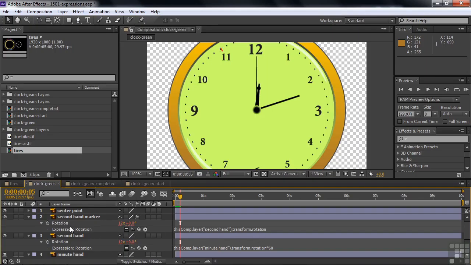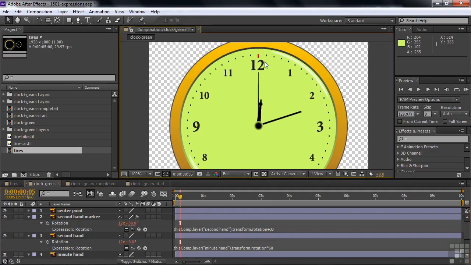So I go over here, click on the rotation so you can see its expression. Click on expression here like that. And just add 30 degrees. So plus 30. Click on the Enter key on the numeric keypad or click away. And now it's lined up. Let me just pull this down so you can see it. There it is, all lined up there.